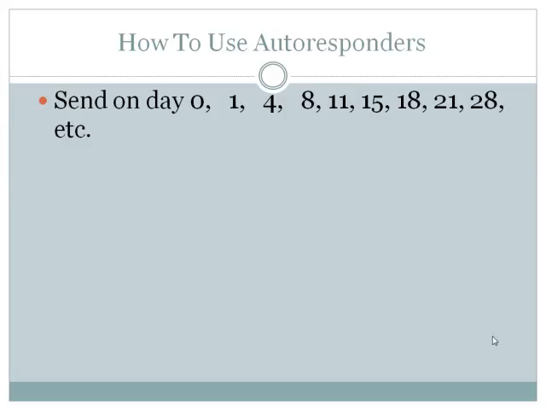this. Send a message starting on day 0, then on day 1, then day 4, day 8, 11, 15, 18, 21, day 28, and every 7 days after that. The first message on day 0 should be some sort of a greeting, like, "Thank you for visiting my website," or "Thanks for taking me up on this coupon offer." Whatever it is, it's important for you to touch base with them immediately when they opt in.